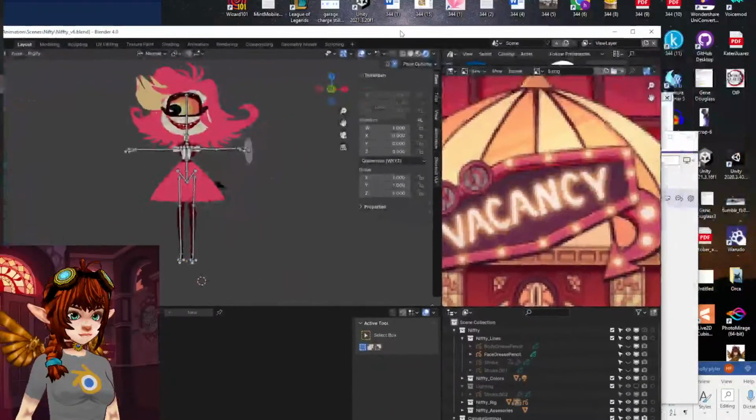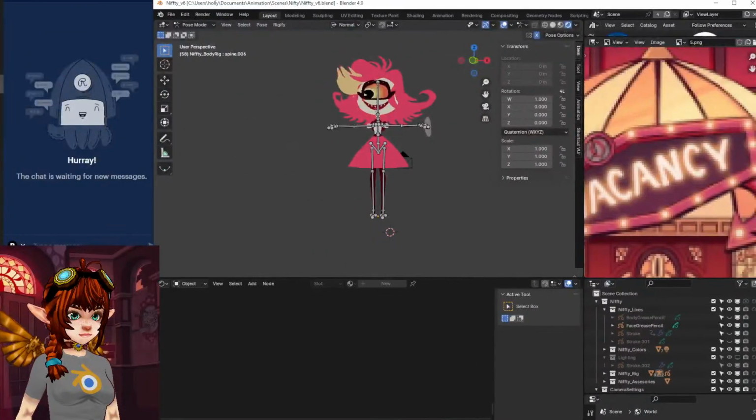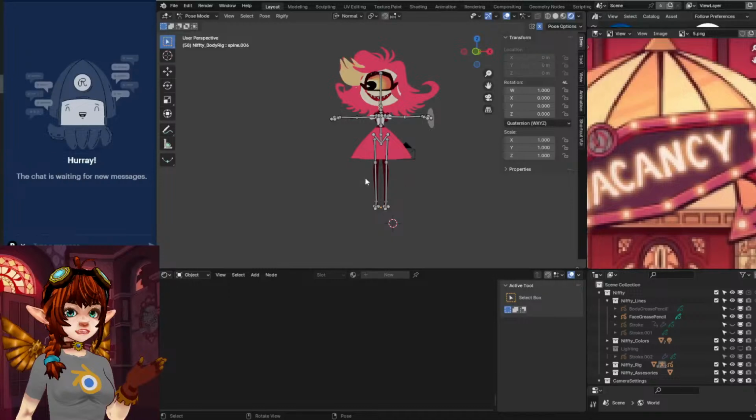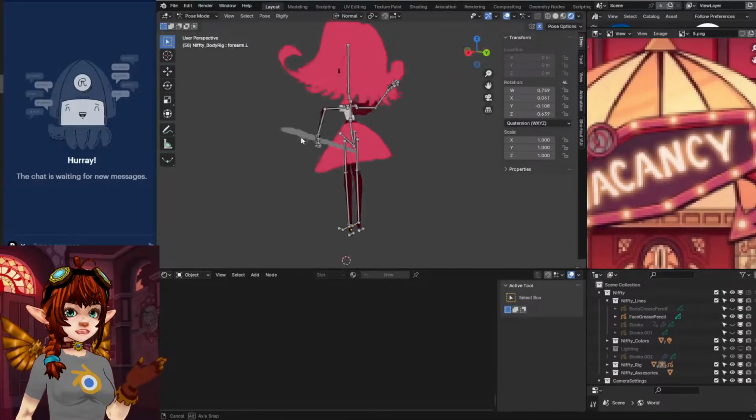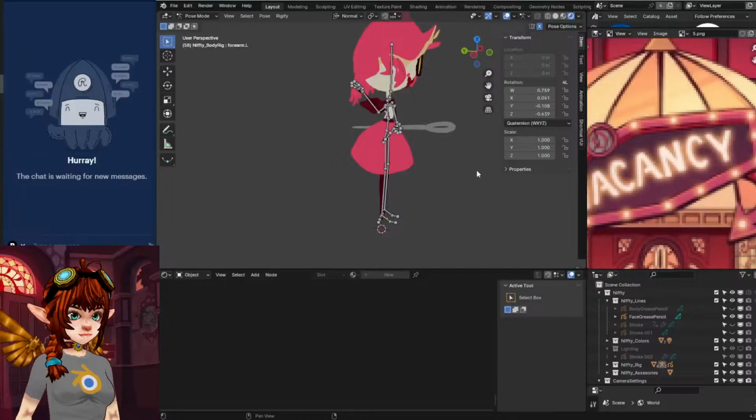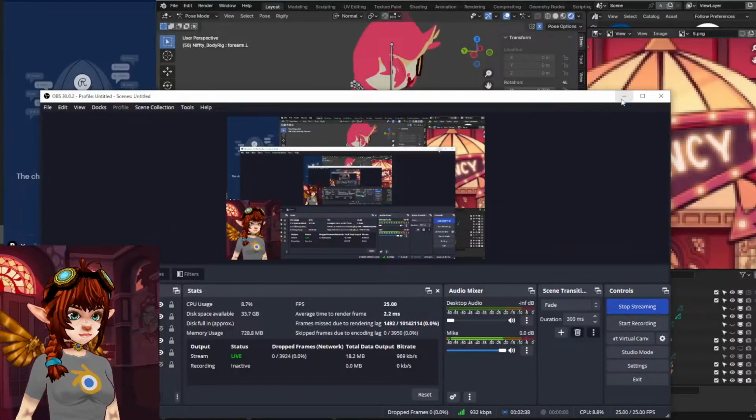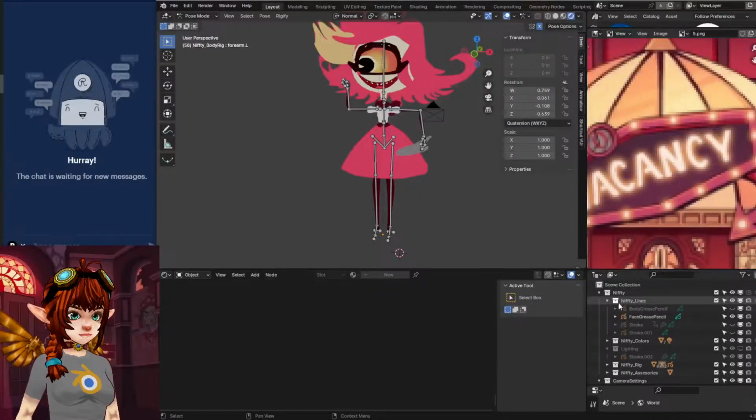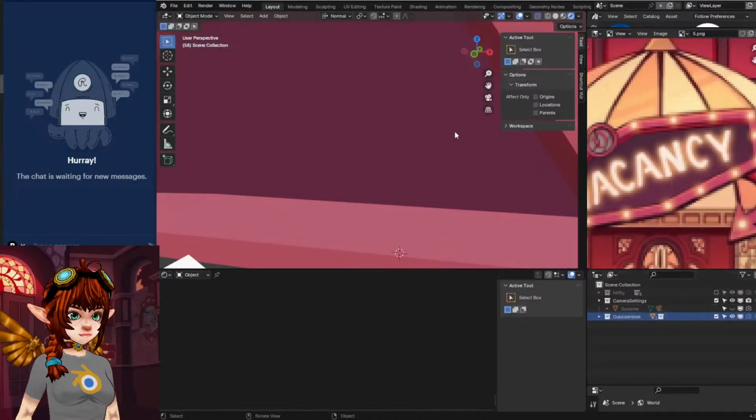Okay. So we've got Nifty to a point where she's doing pretty good. She's got her needle. She's gonna need some better rigging stuff that I don't feel like doing. So I kind of want to do like a dance video or something. So I thought that I probably need a location. So here we go.